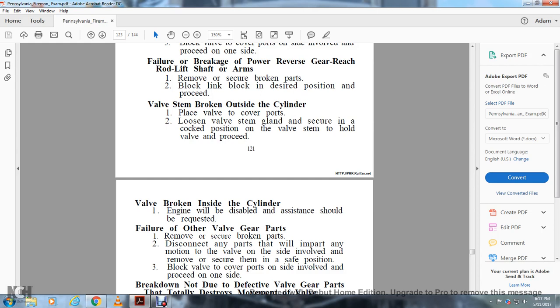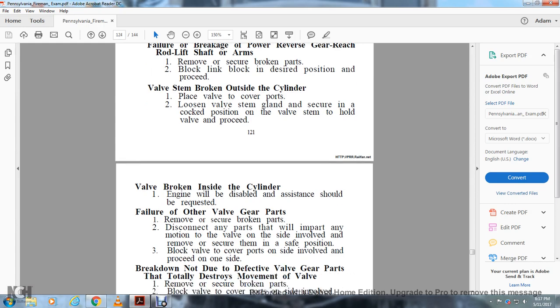For failure of parts other than valve gear parts, remove and secure the broken parts. Disconnect any of the parts that will impart motion to the valve on the side involved, and secure them in a safe position. Block the valve to cover the ports on the side involved and proceed on one side.